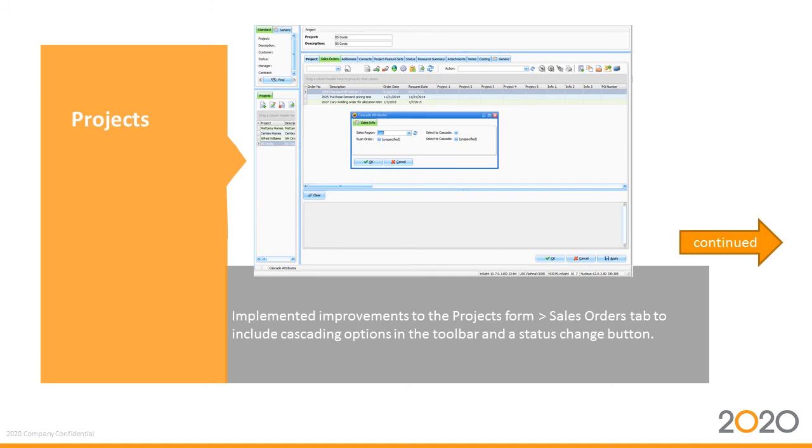And finally, we implemented additional improvements to projects with multiple sales orders. You can now add attributes that you can choose to cascade to all orders in the project. This adds an additional layer of control to your projects. So again, this is just to give a flavor of the types of enhancements and some of the things that we have added in 2017.